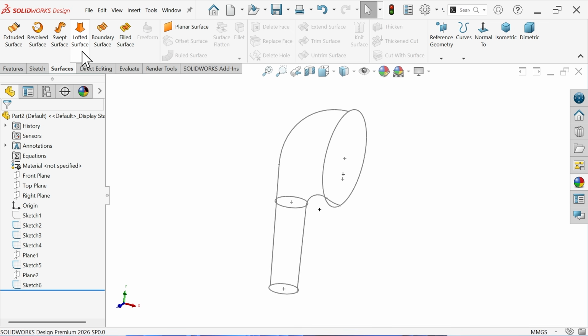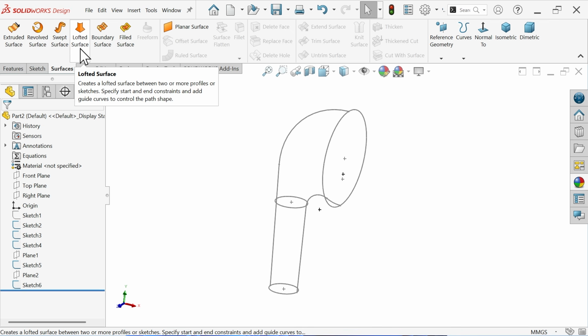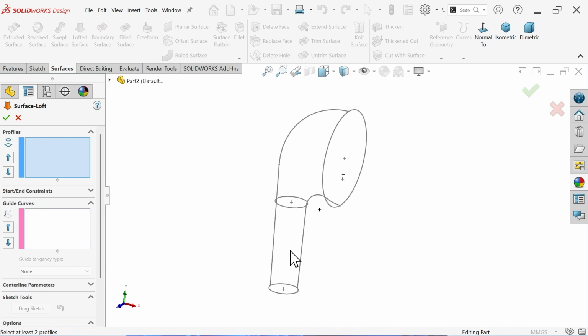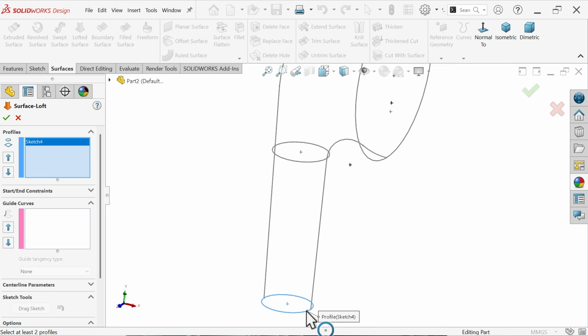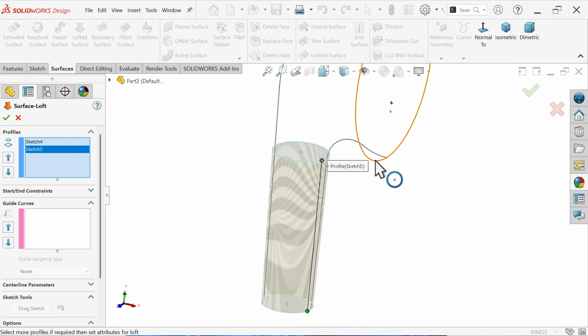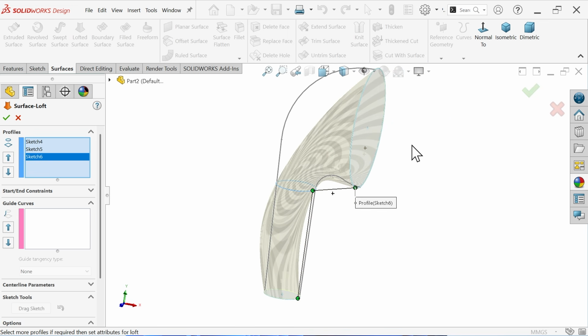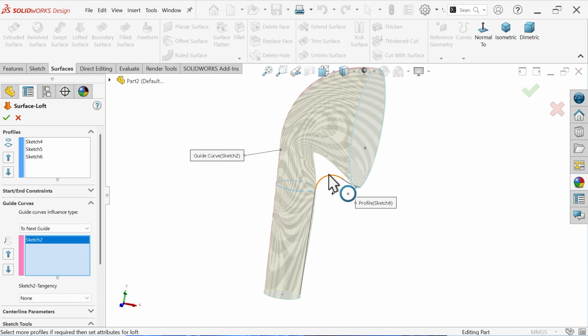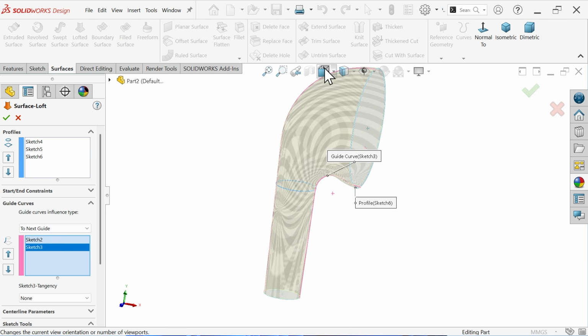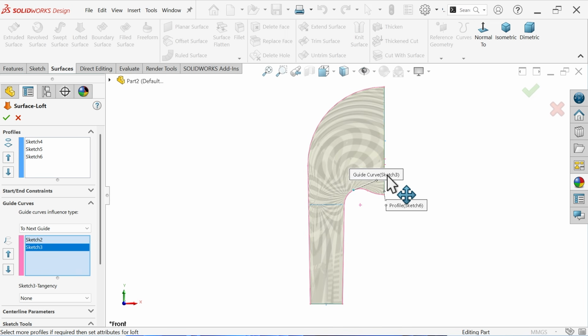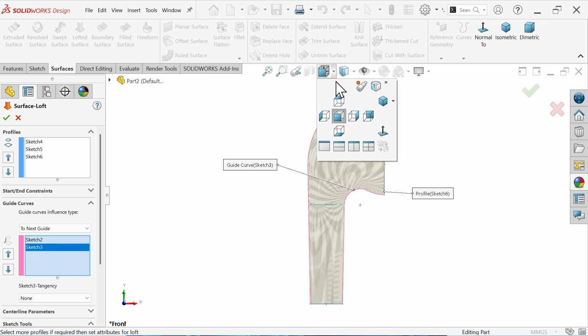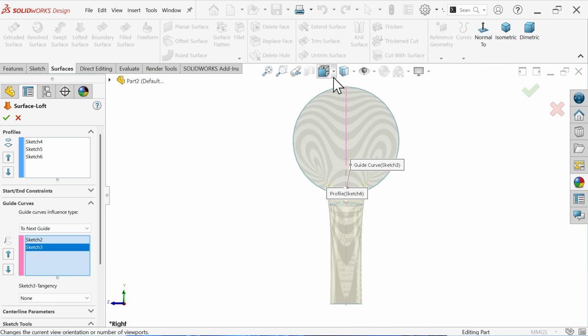Go to surface, apply lofted surface. Now here choose profile. So we have 1, 2 and 3 closed profile. Now see how it looks. This is not practical. Let's go to guide curves. We have 2 guide curves, first and second. Now let's see front view. See how it looks. It looks a perfect shape. This also looks good.